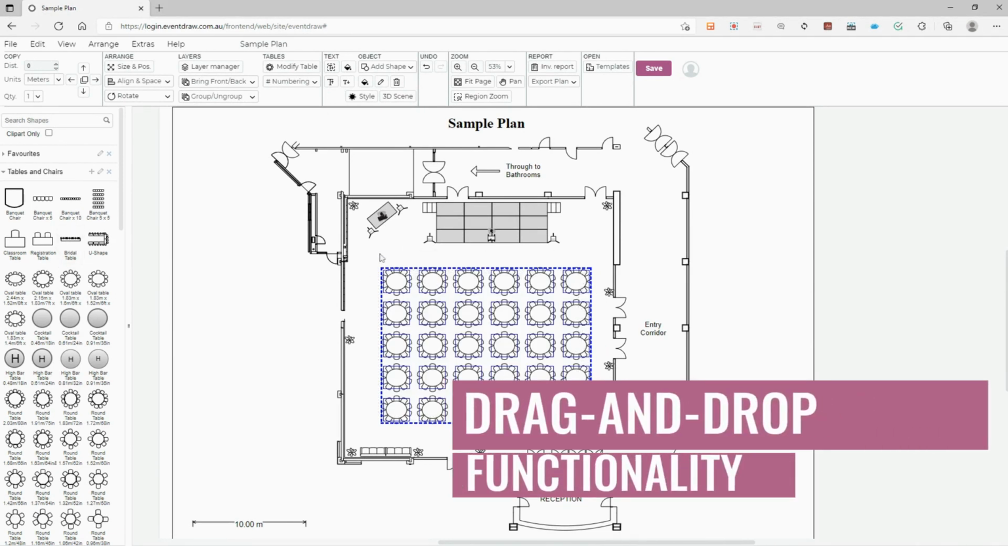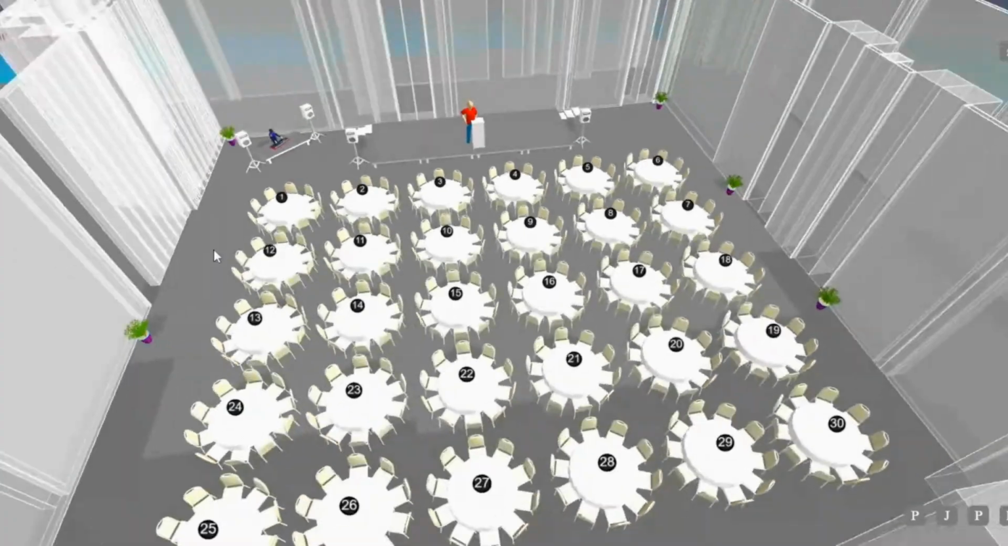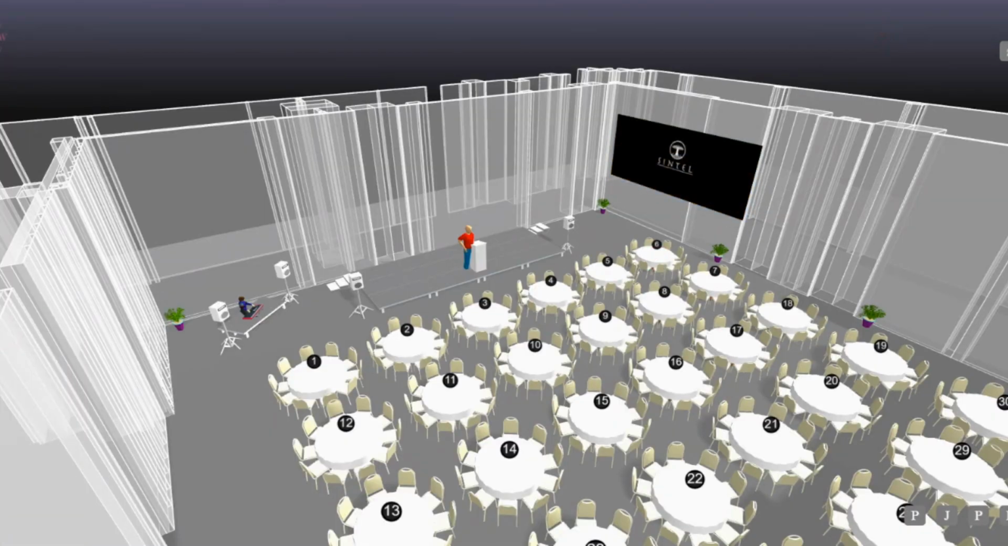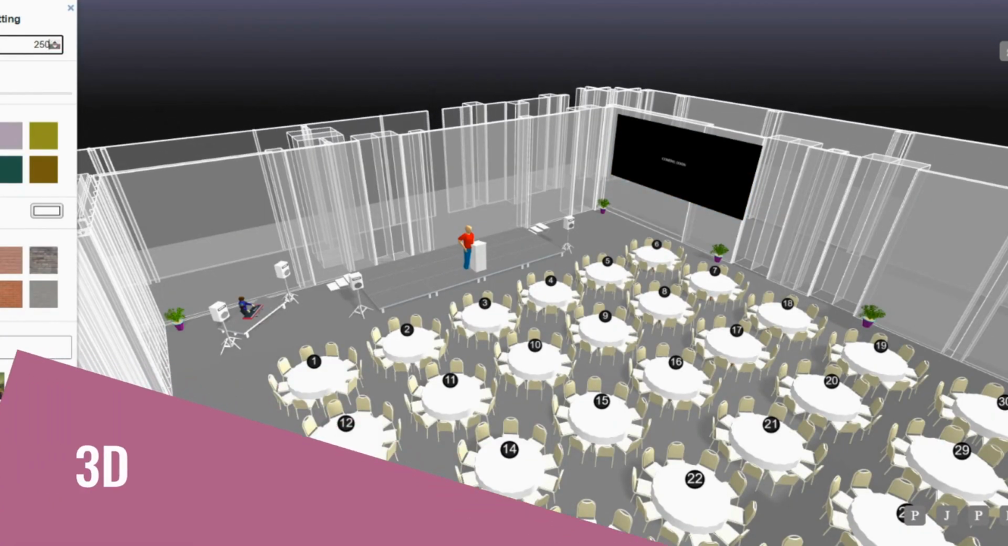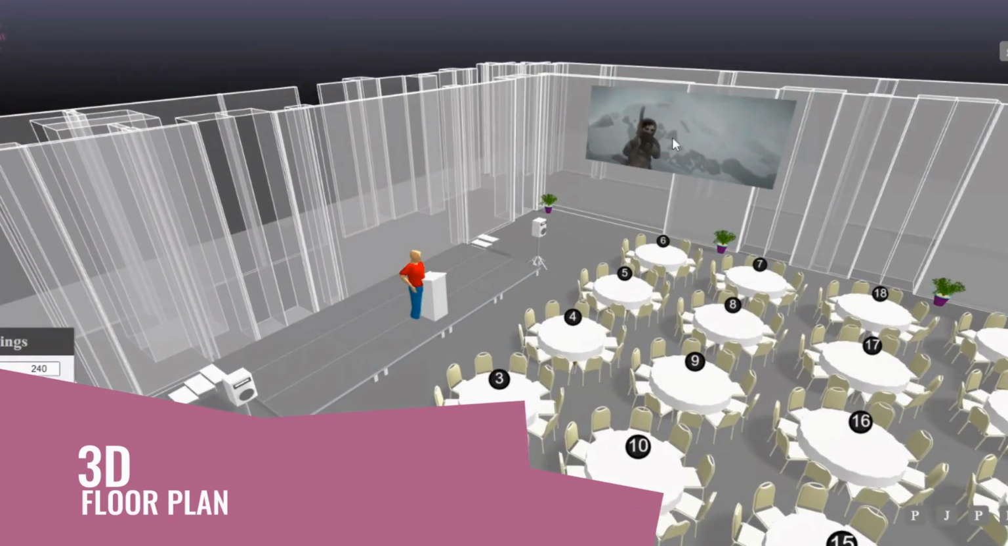You can easily adjust your floor plan based on your client's requirements and create a virtual replica of your venue in stunning detail. EventDraw supports venues to deliver on the promise, with everyone on the project on the same plan: your client, sales, operations, AV, and delivery all working in sync.